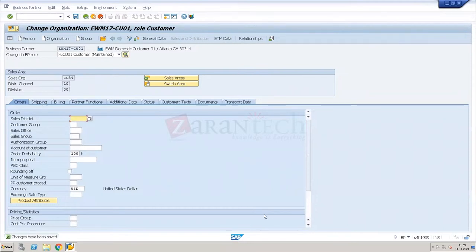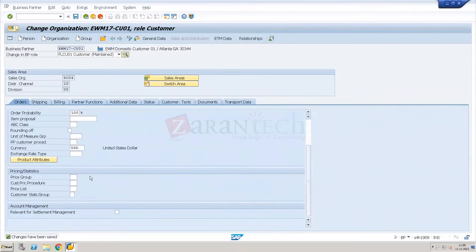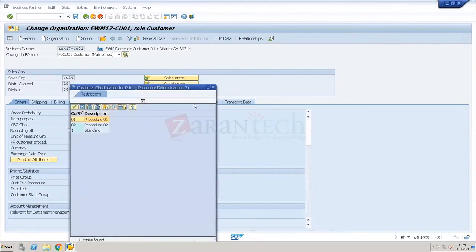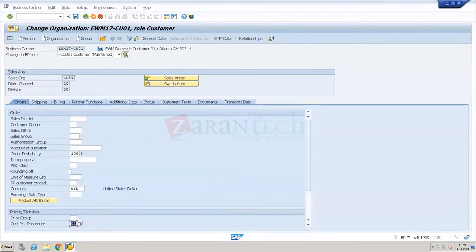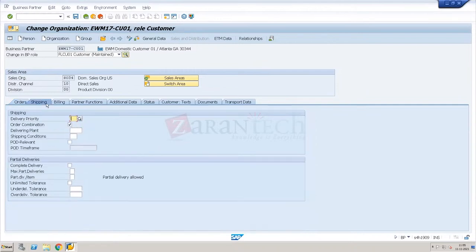I think I would need pricing determination procedure. Let me put it 01 and then see how it works. If we don't get pricing, then we'll have to do a config. In the shipping as well, some condition? No, not for now. We can work with our existing entries.